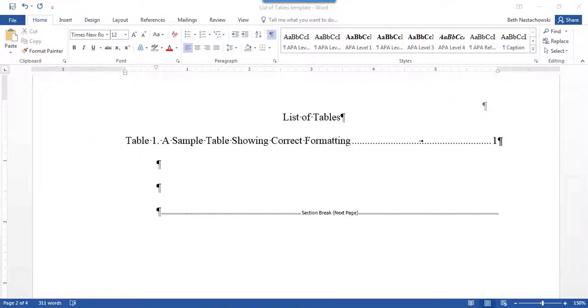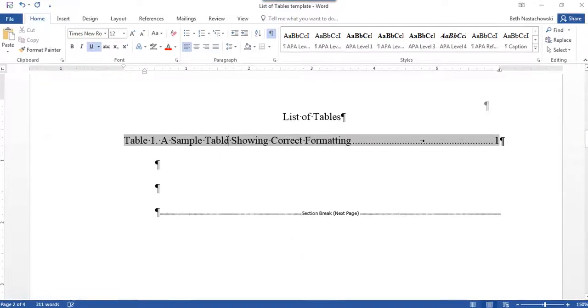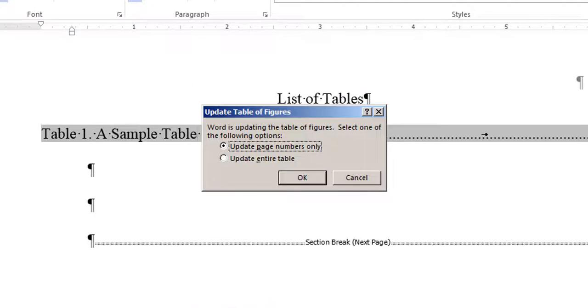After you have inserted the captions for each table number and title in the main text, you are ready to update the list of tables. To do so, navigate to the list of tables that came as part of the template, right-click on it, and select Update Field. You can update the entire field, updating table numbers and titles as well as page numbers, or you may choose to update page numbers only, leaving the table numbers and titles the same as the last time you updated them.